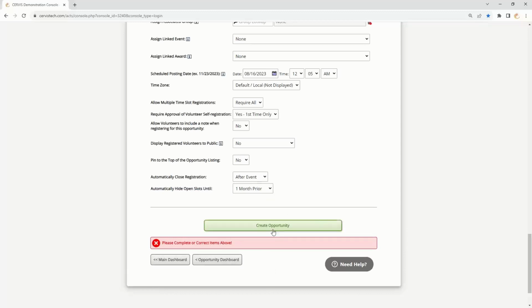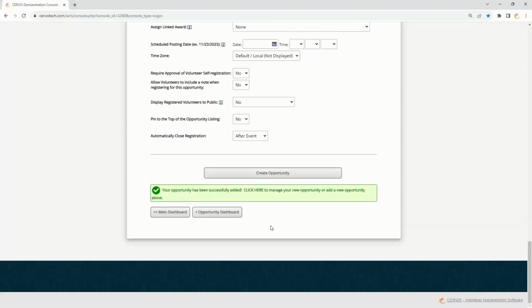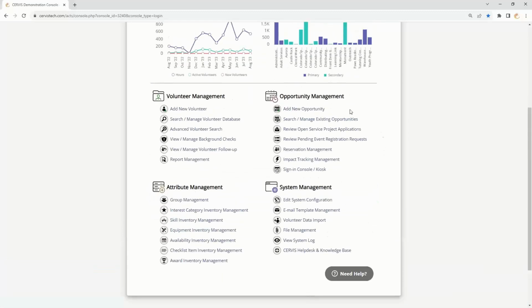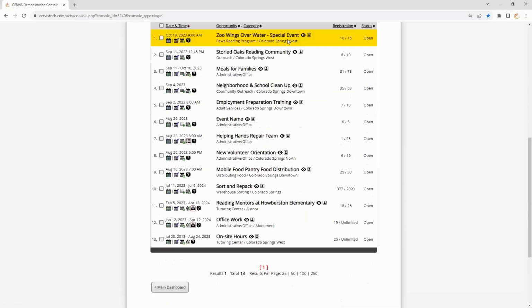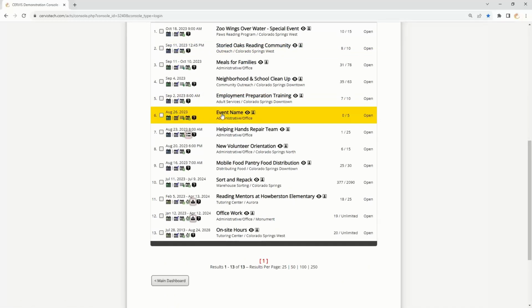Okay, I'm going to go ahead and create this example that we're building out here. Once you've created a time slot event, obviously I can go in here to manage my new opportunity, but I want to show you from the main dashboard. If we go into search and manage the existing opportunities in our database, in here I can see the new event that I created with a very creative name, event name. And if we go into this time slot event, you'll see there's an option to manage time slots.